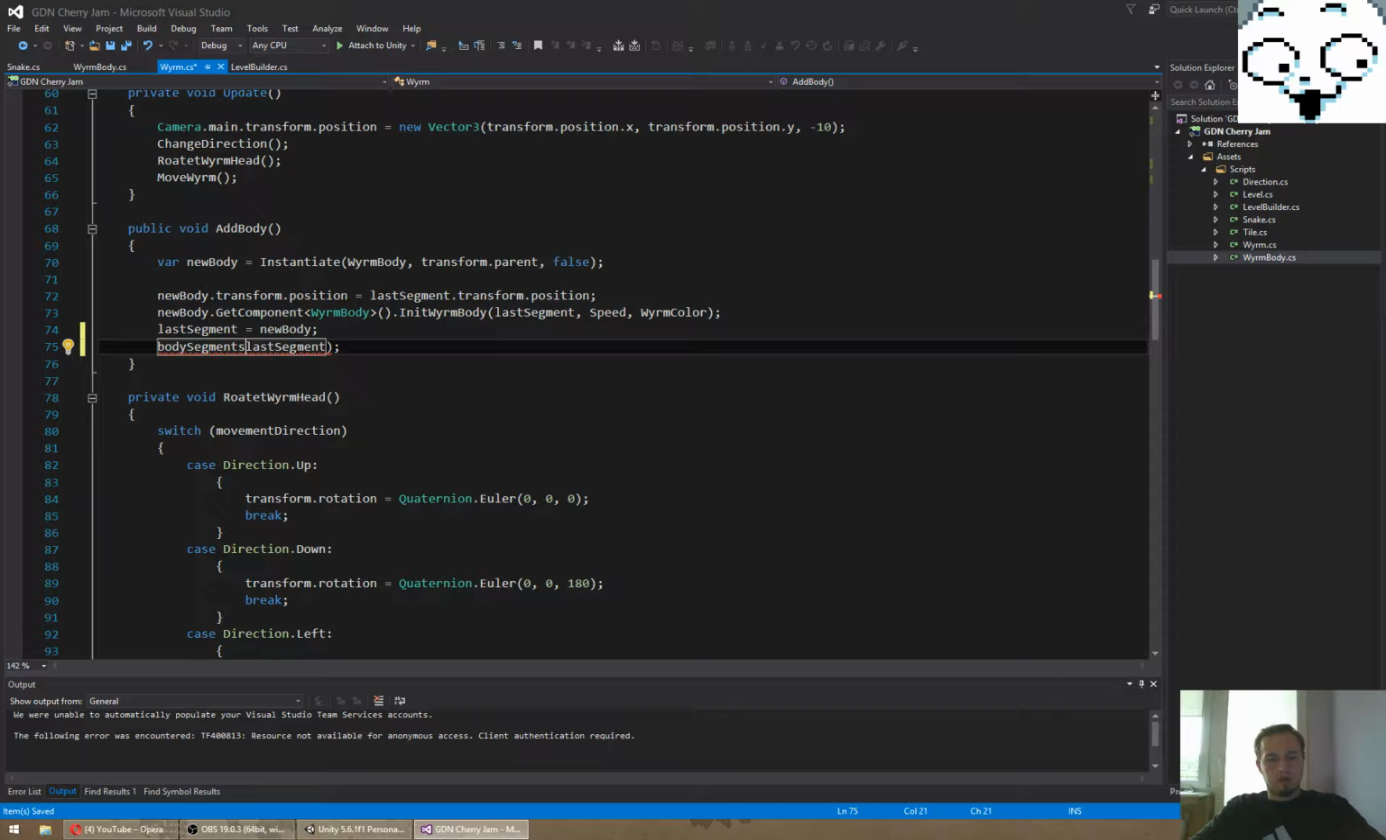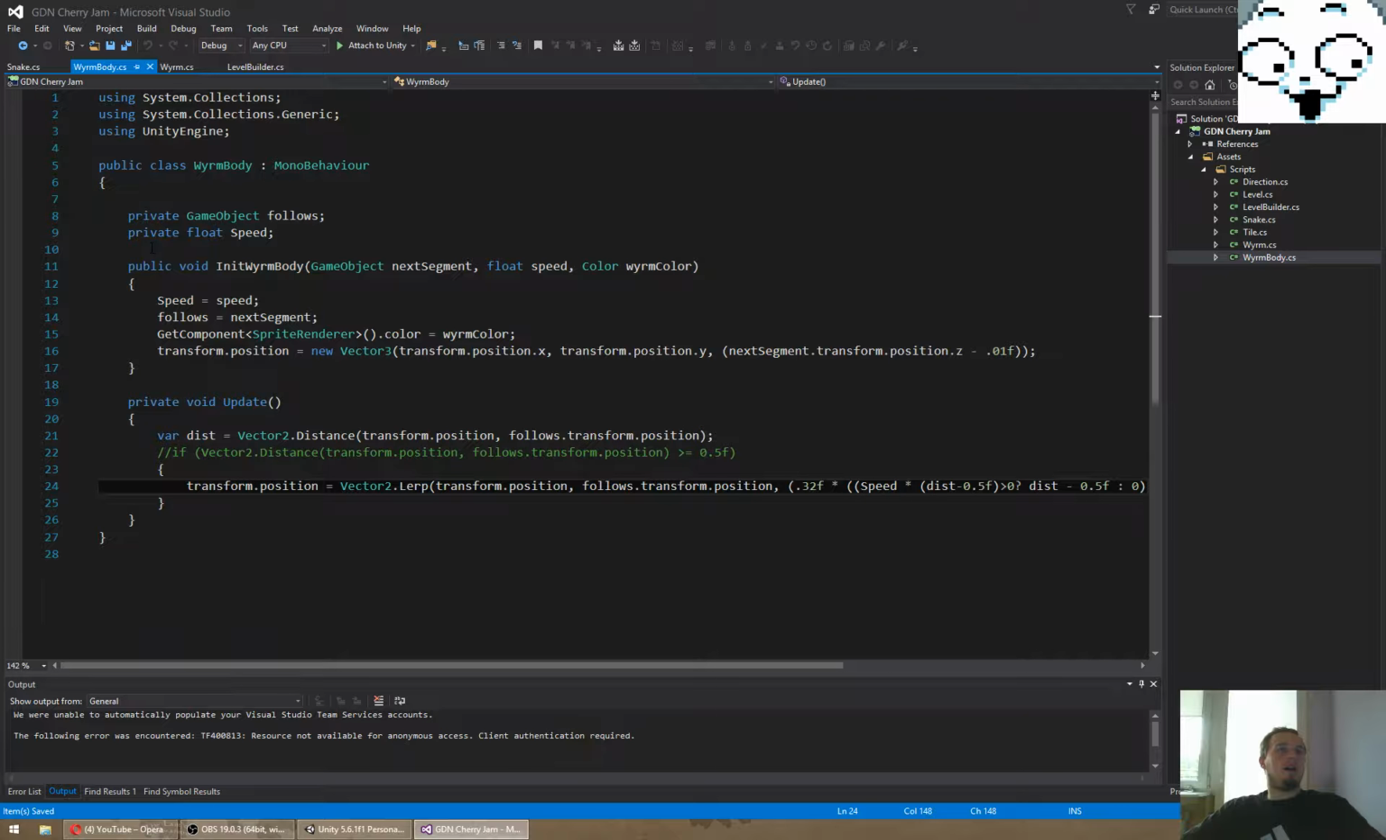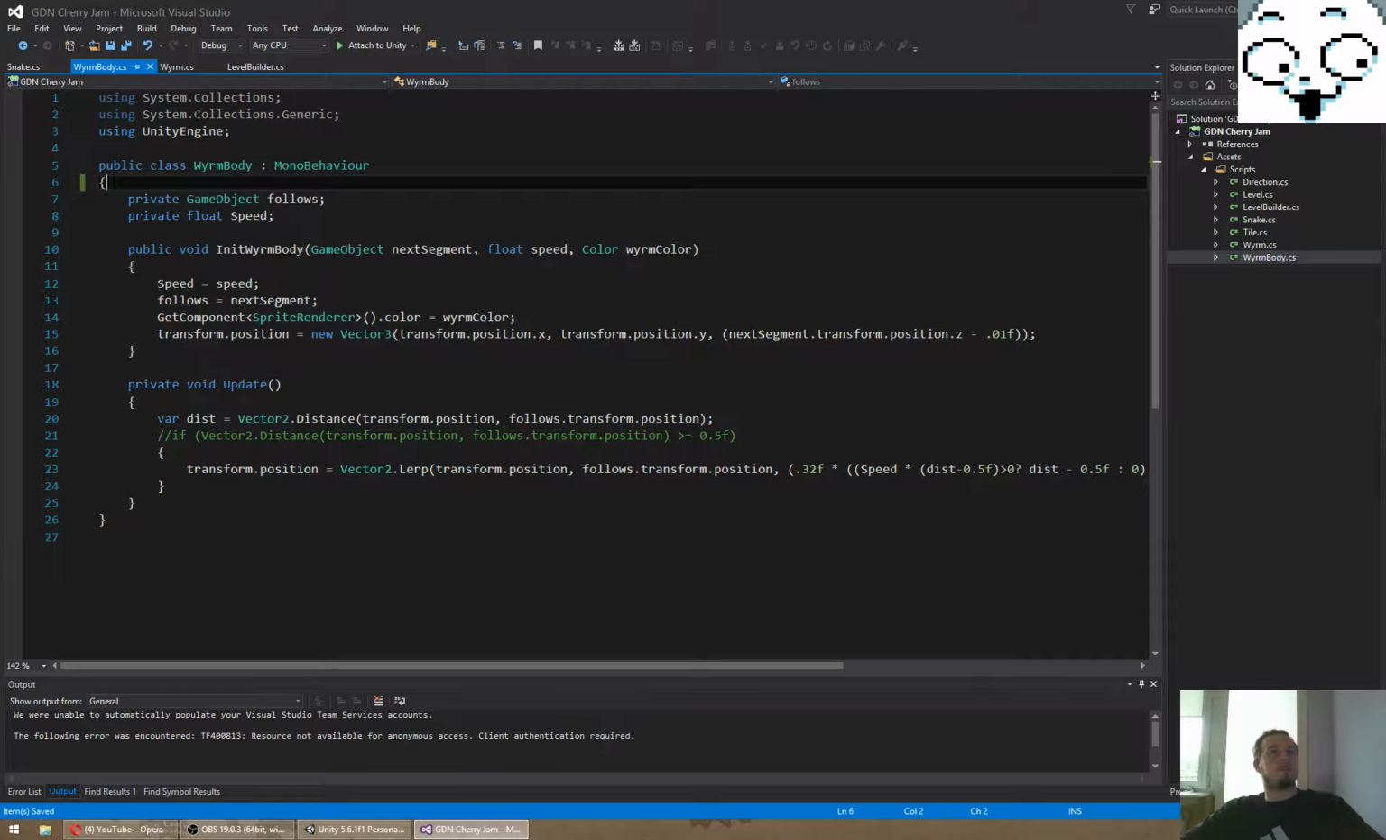I will go with the game object thing, because I actually don't need access to the worm body since I have no publics here. This is just a following thing. So now, sorry for that, too far. Instead of worm body, I need this. Save.